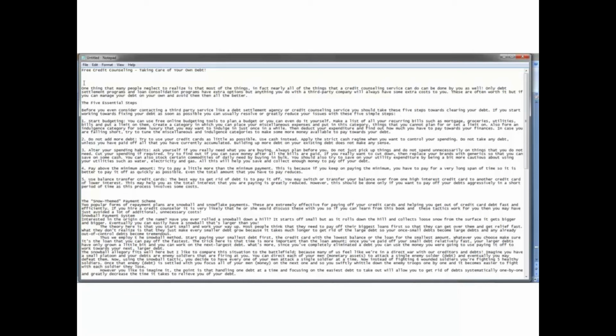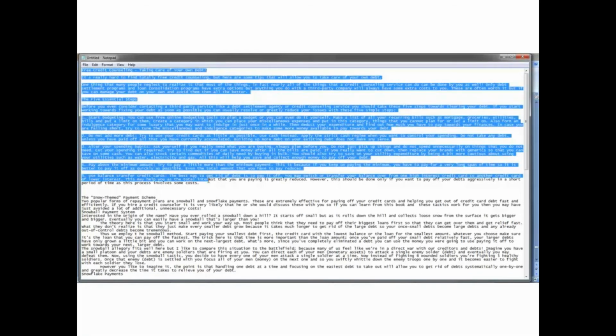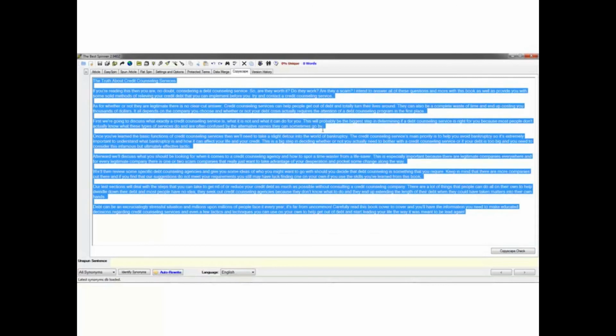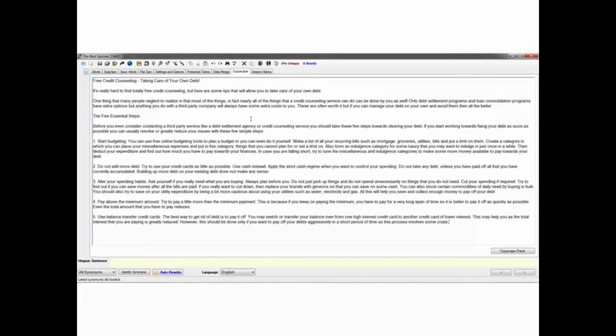So we can put here, it's really hard to find totally free credit counseling, but here are some tips that will allow you to take care of your own debt. There we go. Now, if I wanted to, I could run this through Copyscape. I'm going to do that one more time, but I'm sure what I've got going in here in this ebook, I'm going to be just fine. Copyscape check.